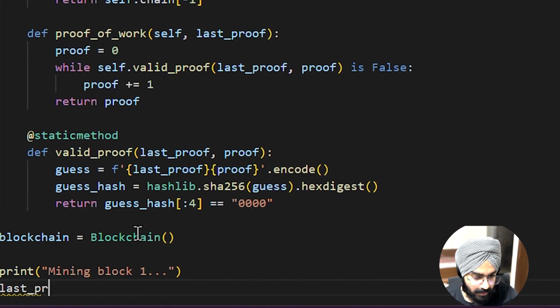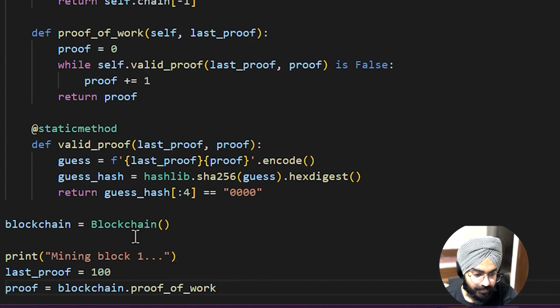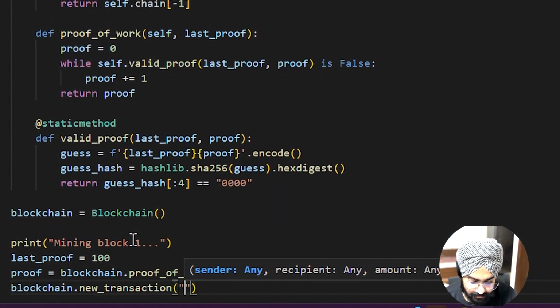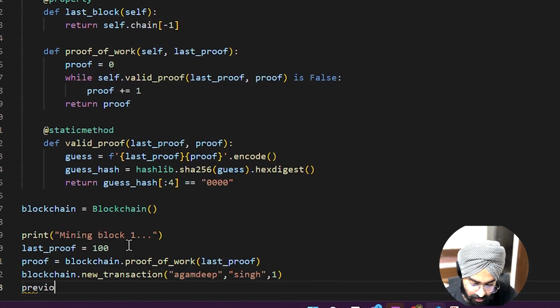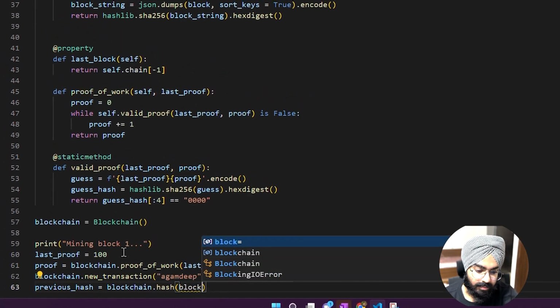Mining block. This is the example part that I am taking here. At last, in the final step, initiate the blockchain. Now writing the example usage. At last, the output of the blockchain. This is a print.